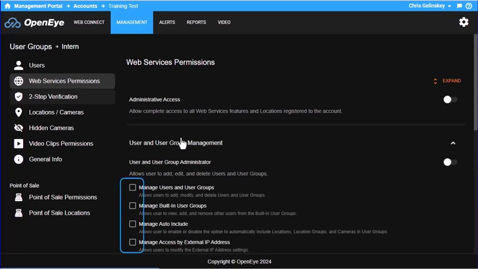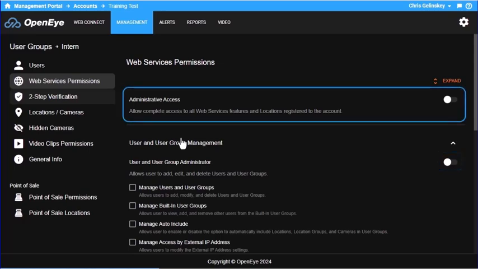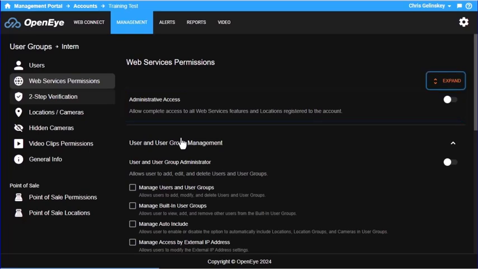By each permission, there's a checkbox that you can click to allow the user group to have access to those specific permissions. Or you can use the Group Admin toggle to add all of the items in that group. There's also an Administrative toggle, which gives full permissions to a user group. We can also expand all sections with a single click to quickly see a group's current permissions. This section has many different permissions. If you are interested in the specifics of the permissions here, please visit the OpenEye knowledge base.